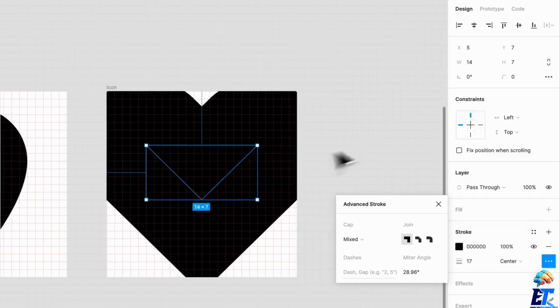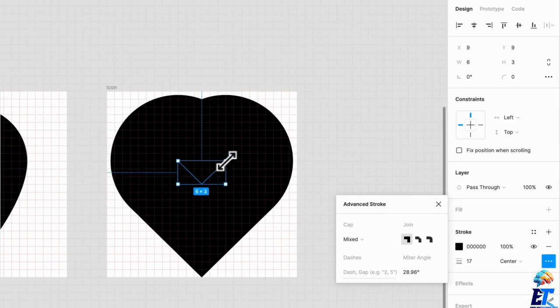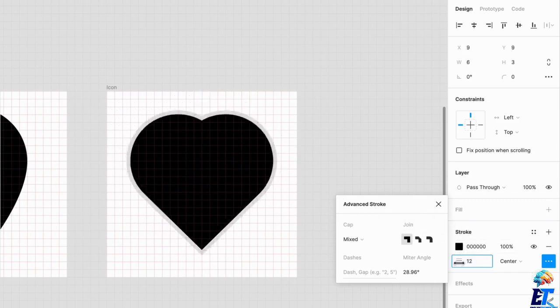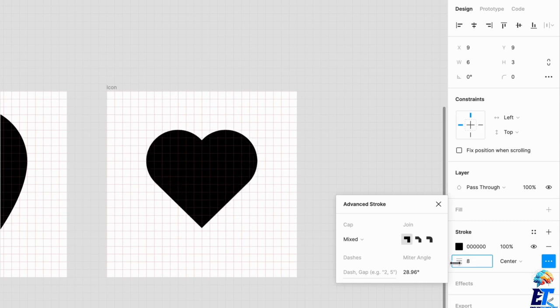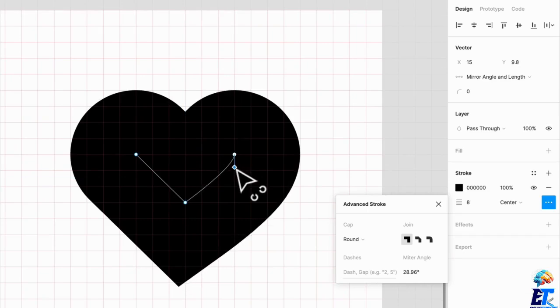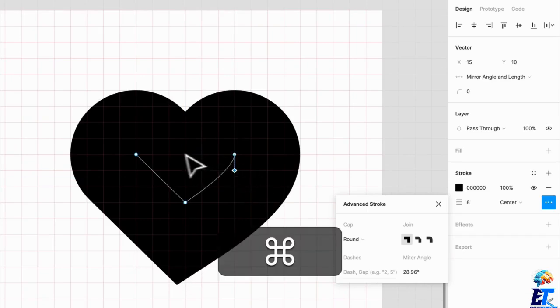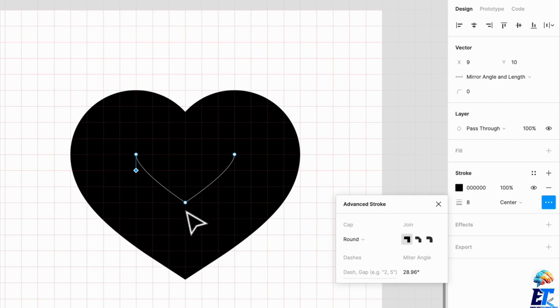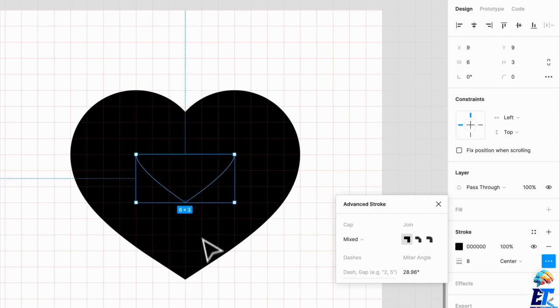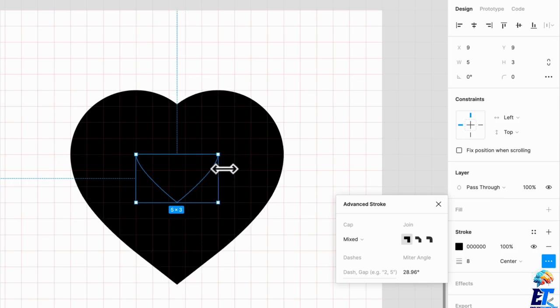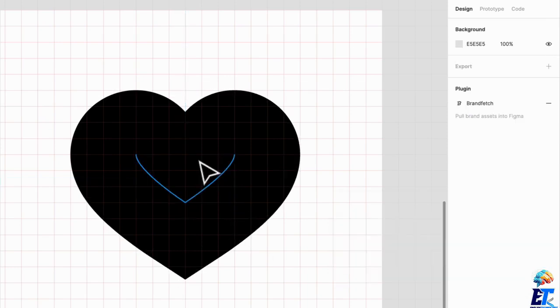You can't really see it right now. If we bring this in a little bit more, we can start playing with it. That looks really good. If I hold Command and click on this, we can start creating a really nice round heart. And that is great. We can also just kind of manipulate that just a bit if we want to.